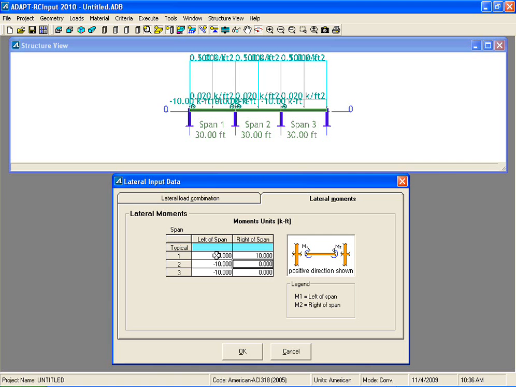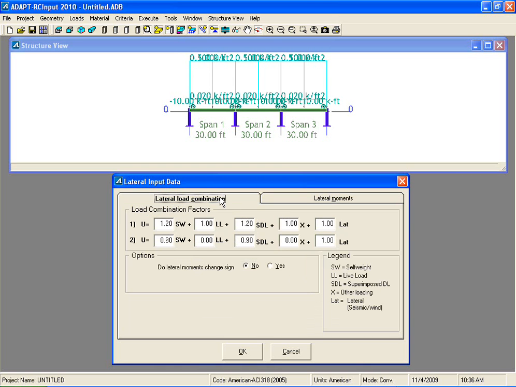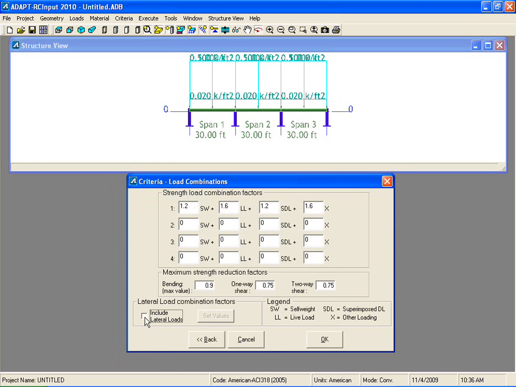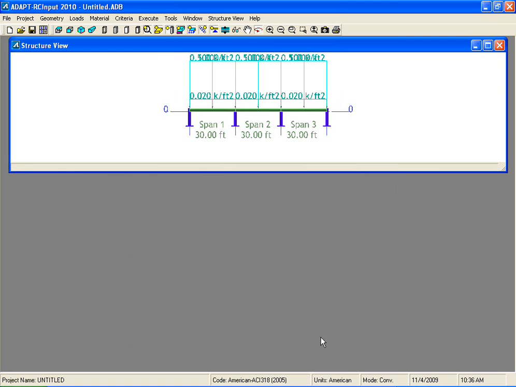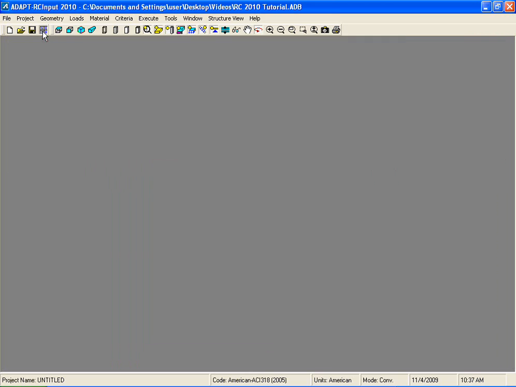And you can see that the joint moments are shown in the graphical viewer. We can also select the different load combinations to include in lateral. And we can also reverse the moment for the lateral moment change of sign. We'll go ahead and select OK and deselect that option. Once that has been input, the model is ready to execute. We'll go ahead and select the Execute and Analysis button.